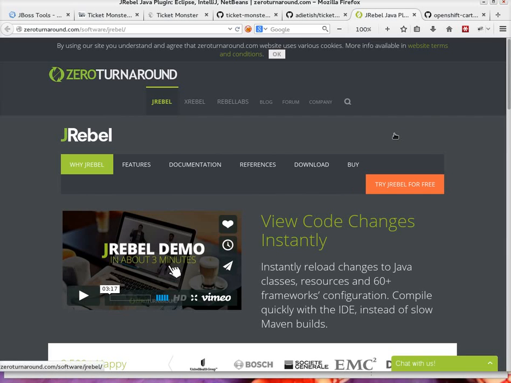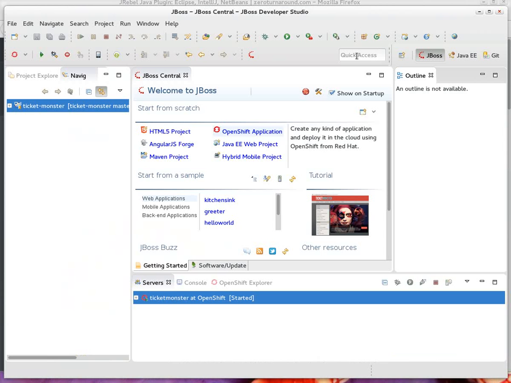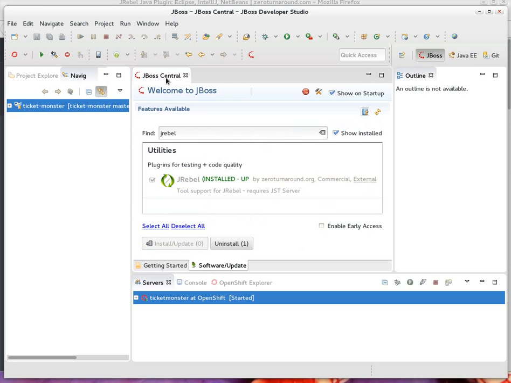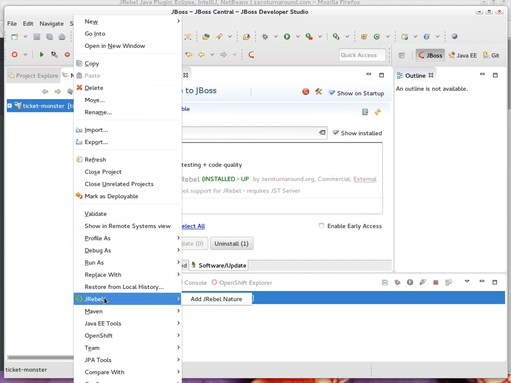In this second screencast, I'll show you how to use JRebel to push your local code changes to OpenShift instantly. To have this running, you need to install JRebel in your JBoss Developer Studio, which is available from JBoss Central. In the Software Update tab, just go for JRebel and you'll find it listed. Once we have JRebel installed, we'll notice the JRebel entry in the context menu to projects.